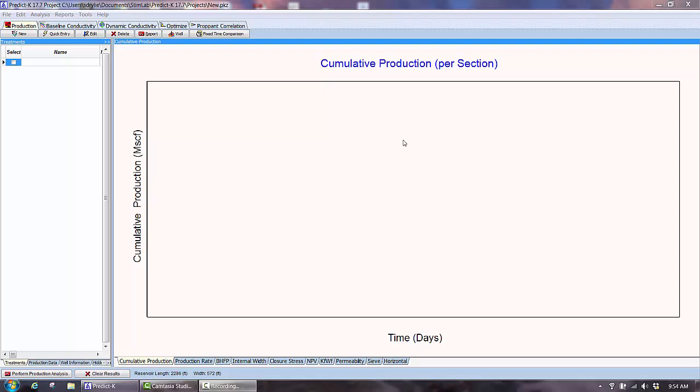The quickest way to get started in learning PredictK and set up a project is using the Quick Entry option. This training video will walk you through the Quick Entry process and explain how PredictK sets up treatments based on your inputs. After opening PredictK, the first thing you will always need to do is click on an analysis mode.